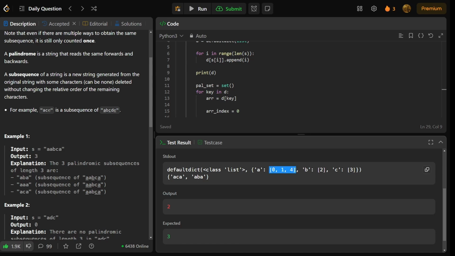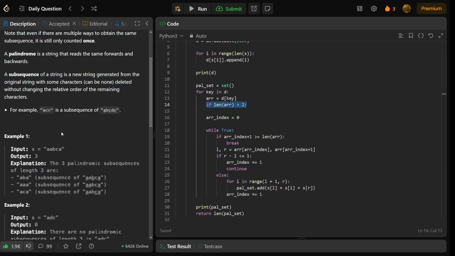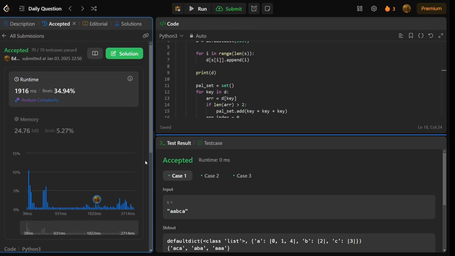So long as we have 3 or more characters within any one of our index arrays, all we have to do is just add it to our set before we do our algorithm. So let's do that. If the length of that array is greater than 2, just add 3 keys together. These are just strings, so it's just going to do concatenation and then add it to our set. Now let's run. Looks good. Let's submit. And there we go.